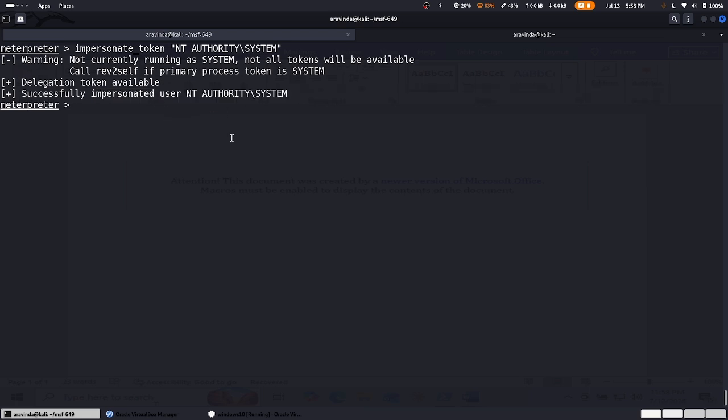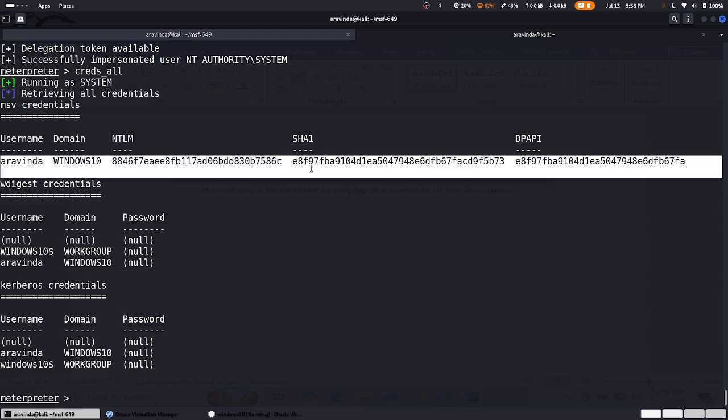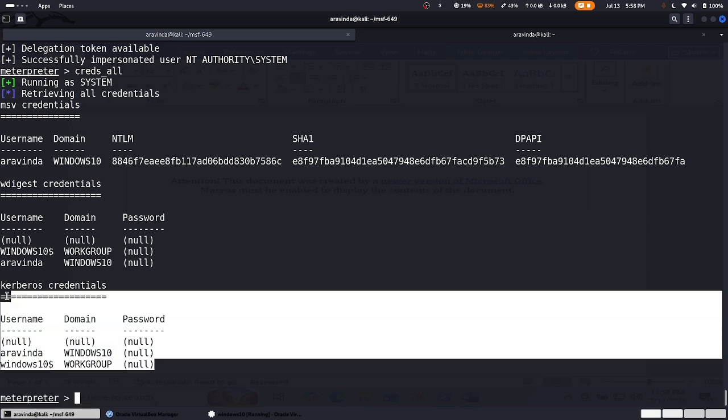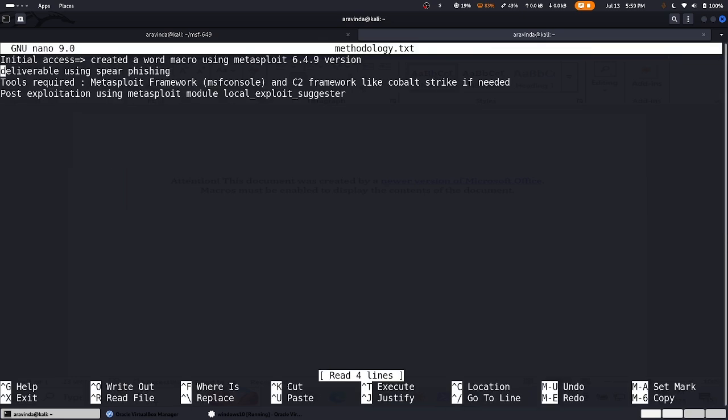And let's do getuid. Then let's do creds_all, and we will dump out all the credentials, for example the NTLM hash, the SHA-1 hash, and the DPAPI. We get all the credentials because this is an end user. The user Arvinda is an end user and does not have administrator rights, so we get only one NTLM hash. We can log into the system using pass-the-hash techniques using Impacket.